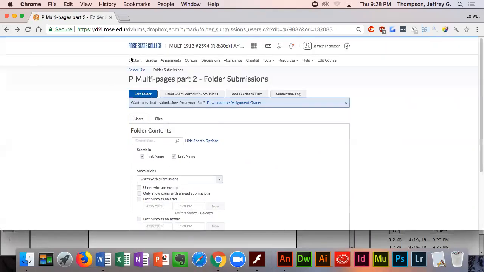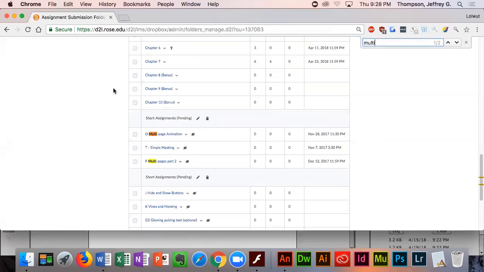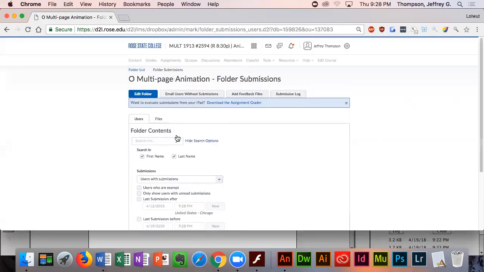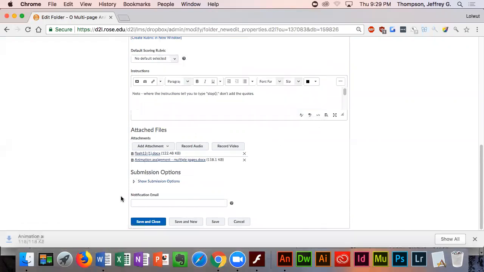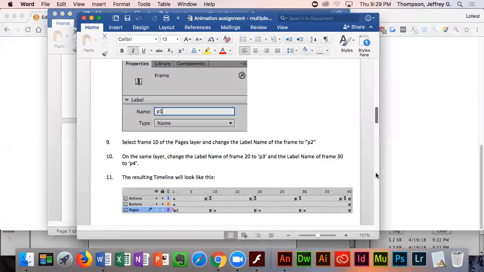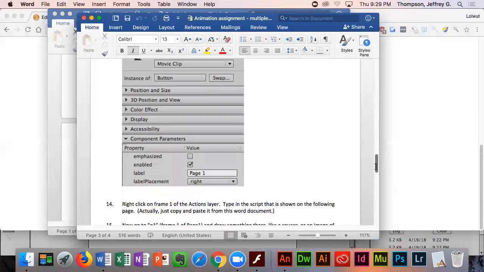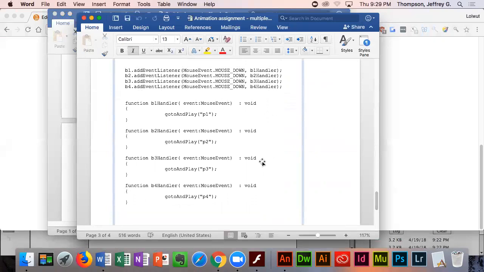What? I'm in the wrong one. Multi-page animation. I don't know why I have two doc files. I'll have to examine that. Anyways. Yep, that's a lot of typing. Especially for me. Me too.